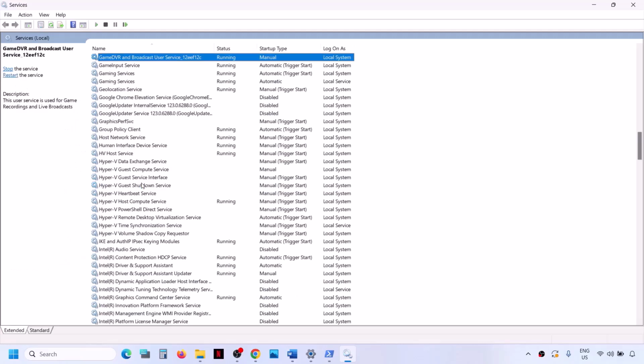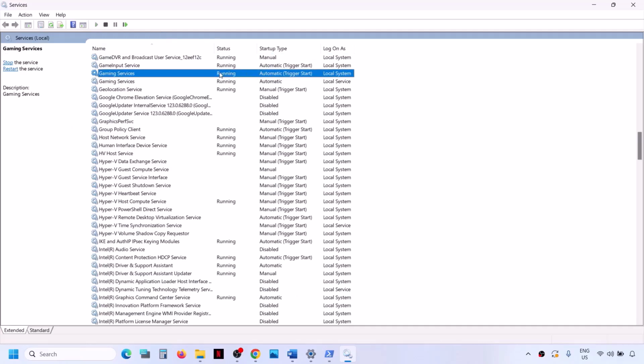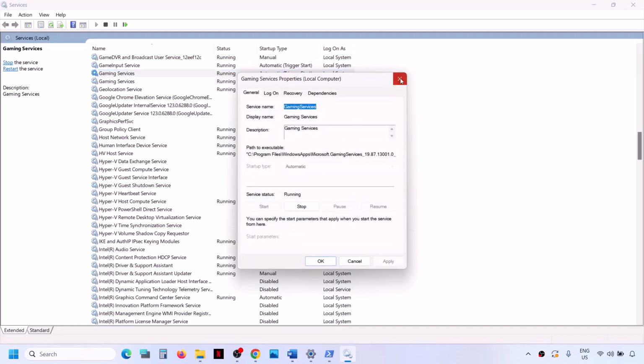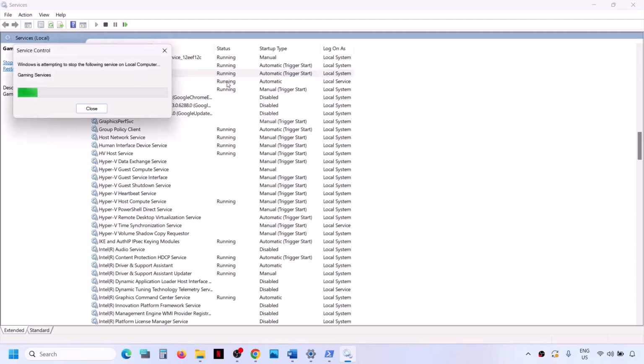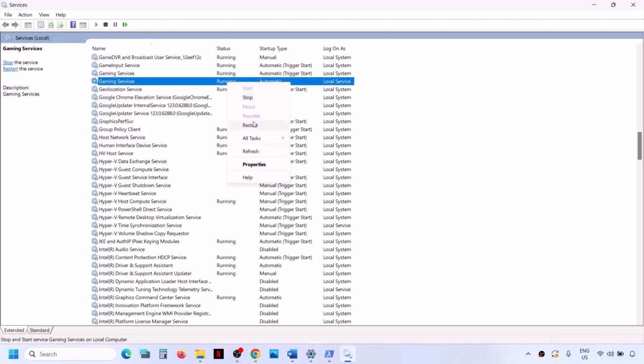Now find gaming services in the list. Now if you see gaming services over here, make a double click on gaming services, or you can simply make a right click and start. If start is highlighted, click on start. If it's already running, then you can click on restart. Make a right click and then click on restart or start if the start is highlighted. Again, make a right click, then click on restart or start.